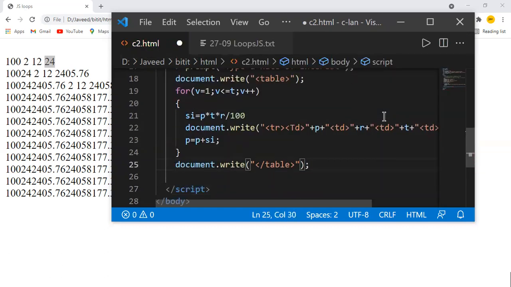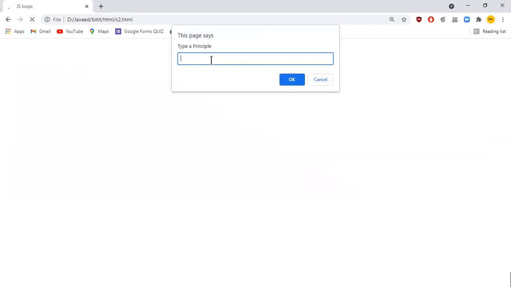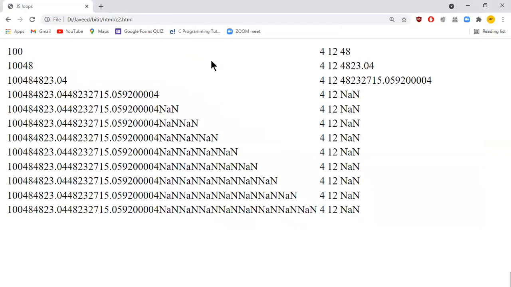Fine, like this. I'll just save it. Okay, I'm just going there and refreshing now. So now it will ask me the principal, 100 I'm giving. Time 12. Rate of interest 4 I'm giving. Now you can see it's giving me not a proper number. Let's see why it's doing this.